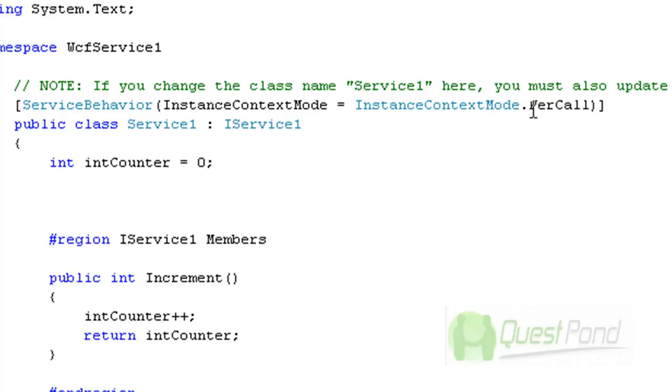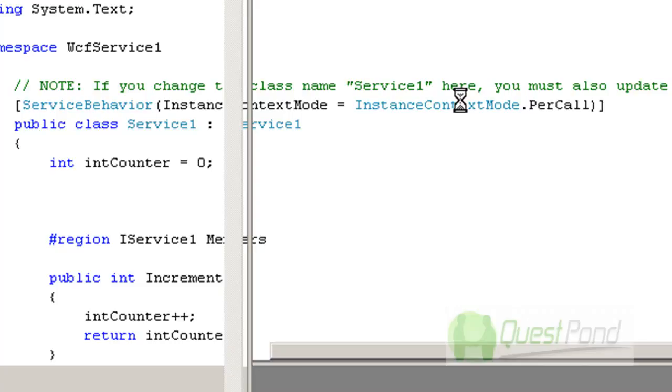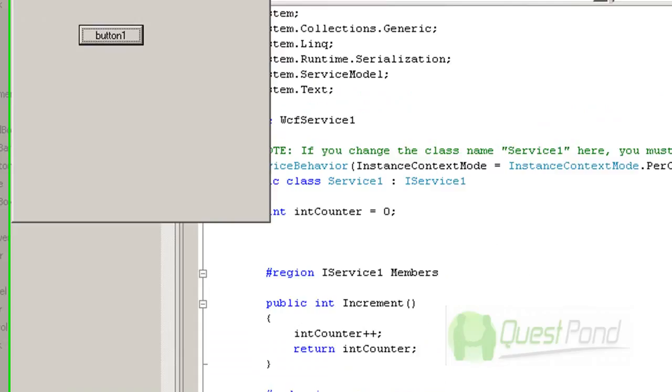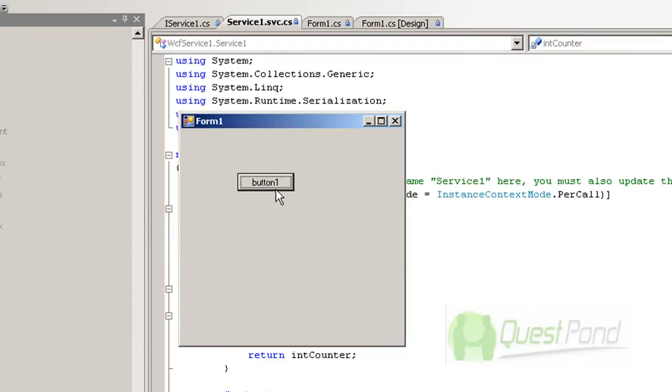Now because this is configured as per call, what should happen is I will always get the value as 1. With every method hit on the Windows client button, I will always get the value as 1. Why? Because in per call, for every request a new WCF instance object is created. So let me click on the button, and you can see that it is 1, 1 again. Let me click again, 1. For every method call a new WCF instance is created, and that's why we are always seeing the same value again and again.